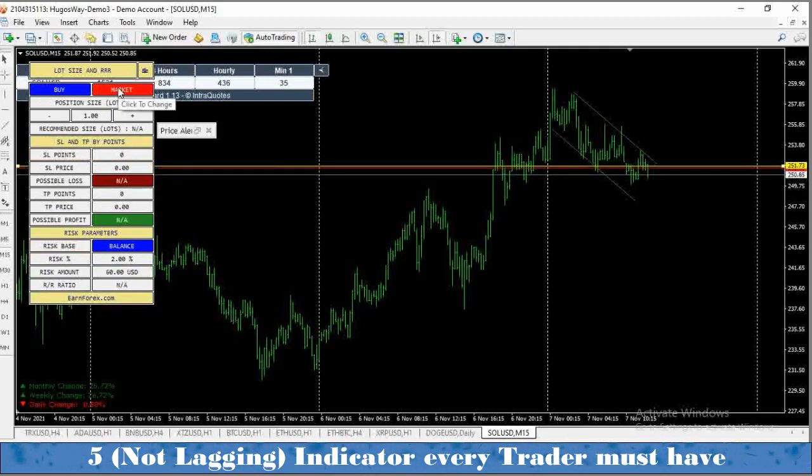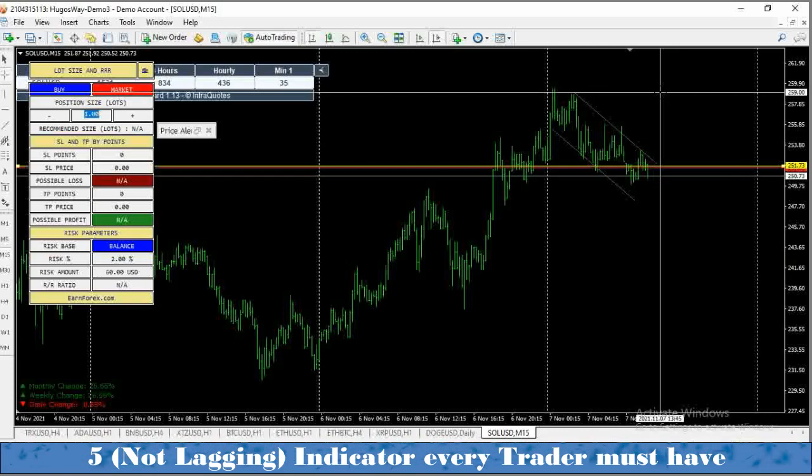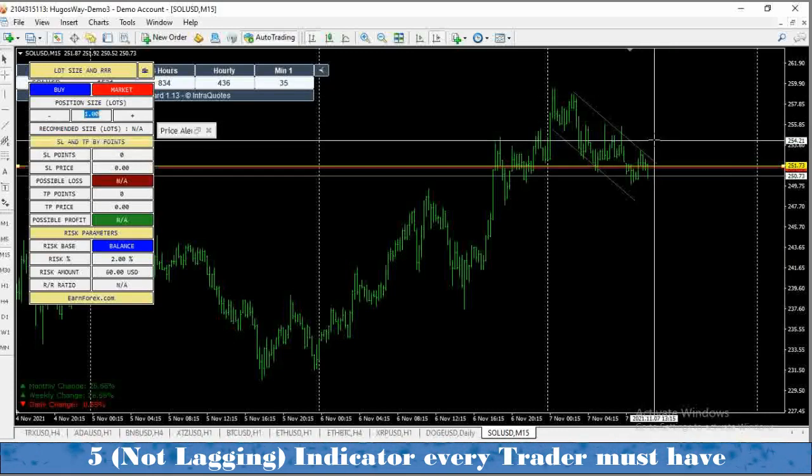I want to take this on a market execution. I want to see what my risk percentage is going to be like. Say I want to take one standard lot for this one, and I want to put my risk up here, and I want to say that price should continue downward.